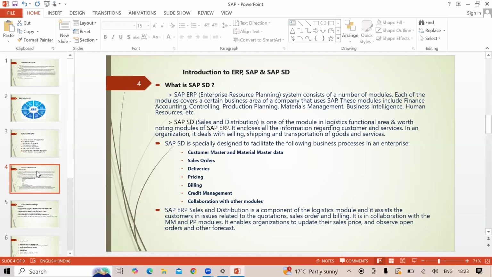Yes, what exactly we do, what exactly is sales and distribution, and what exactly a consultant will do after learning it. So now, as I said, sales and distribution, there are two words, two functions in this: selling the product and distributing the product to customer, the delivery. We handle both the functions here, sales and distribution.